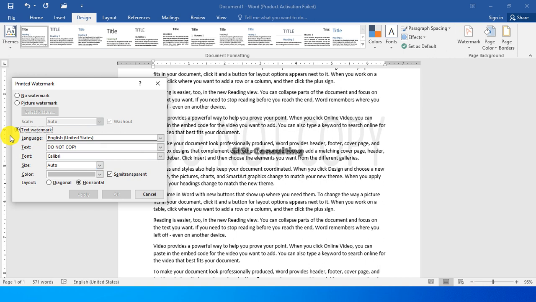This little window will appear. You will check this button, text watermark. You will select the English language if you want to write in English. If you want to write in any other language, you can select from that. Let me check if we have the Urdu language. Yes, there is Urdu Pakistani. If you want to write something in Urdu, let's say this is written, I'll click on apply.